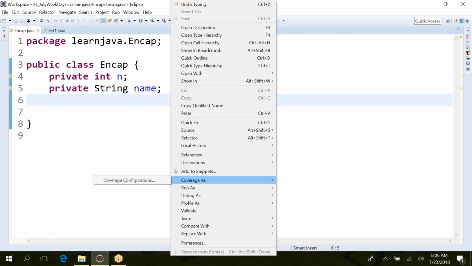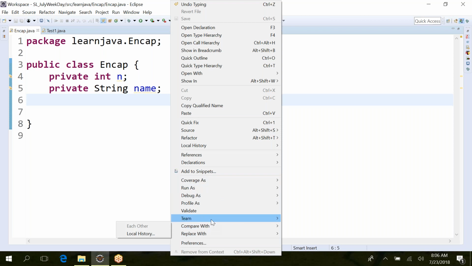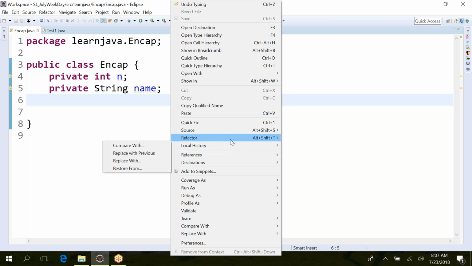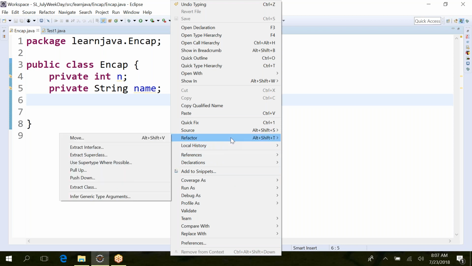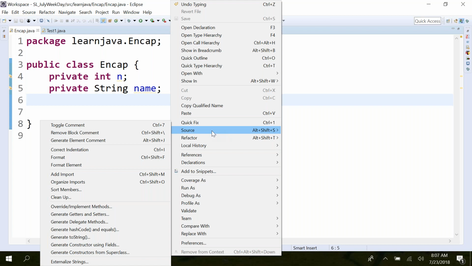If you right click on any class, you go to coverage. One second, where is that option? Coverages, no. References. Okay, Source. If you go to the source, you can write it manually also.